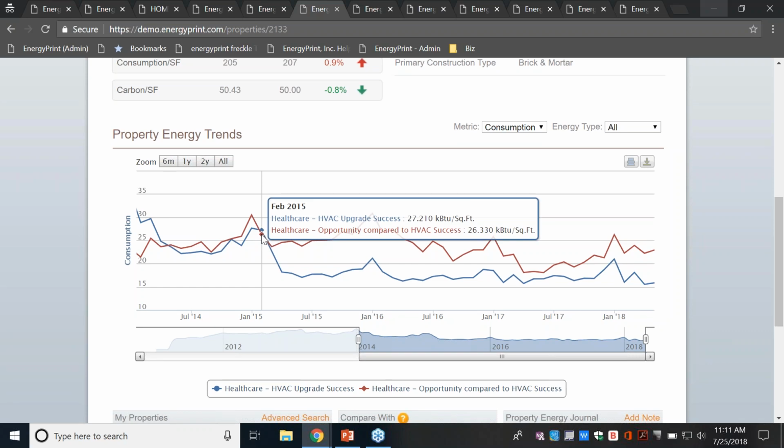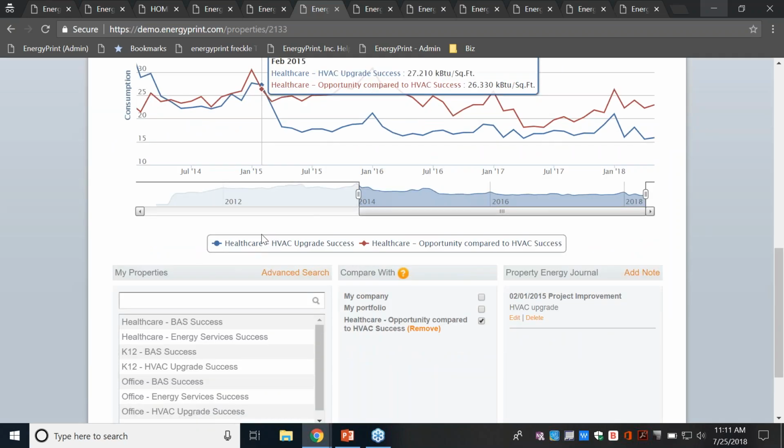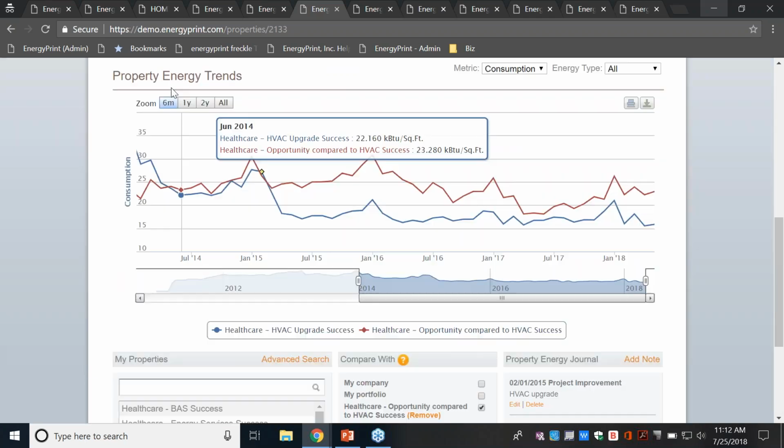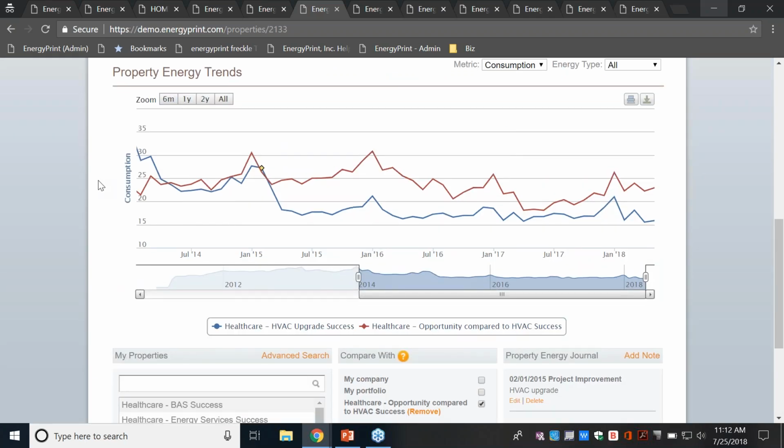To achieve this type of comparison, simply navigate to the bottom left of the property profile page onto the property building list. From here, we will select one of this building's peer buildings. In this case, we are selecting another healthcare building from the portfolio. We will then add that building to the comparison module, update the graph, and see the result in the property energy trend chart.